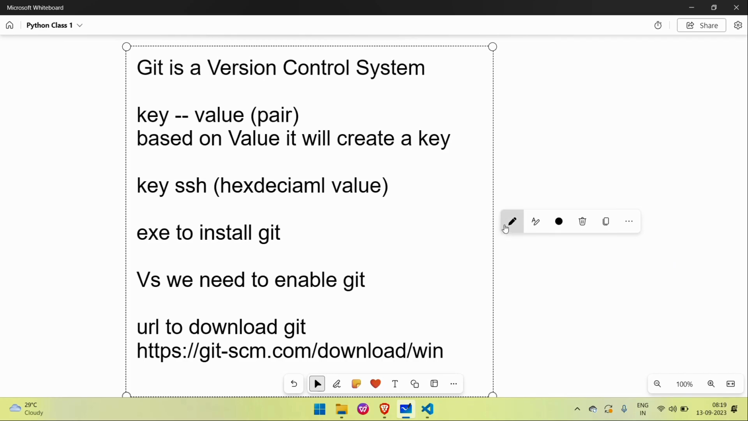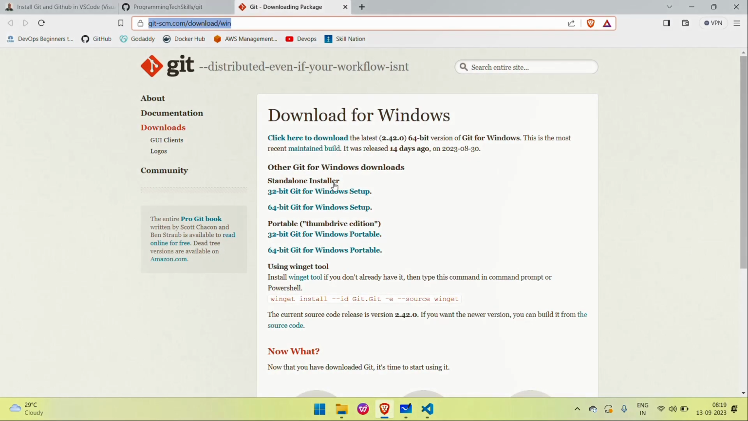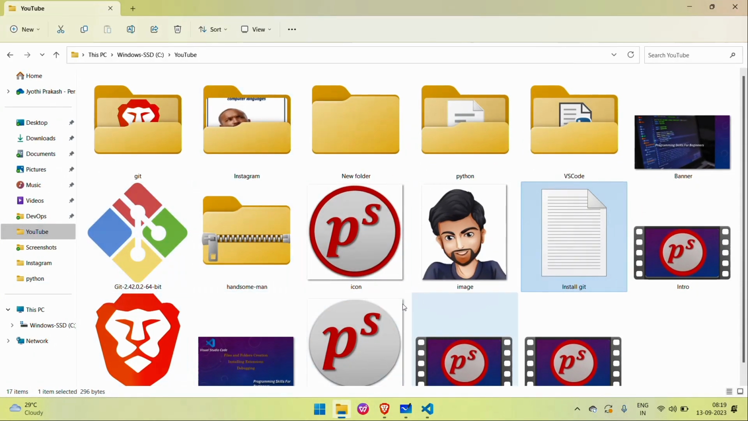Let me get here now. We can download the 32-bit Git for Windows setup and the 64-bit Git for Windows setup. I'm using a 64-bit operating system, so I will use 64-bit. To avoid time consumption, I already downloaded this 64-bit setup. You can see it in my folder right here. I need to execute it to install Git on my system.